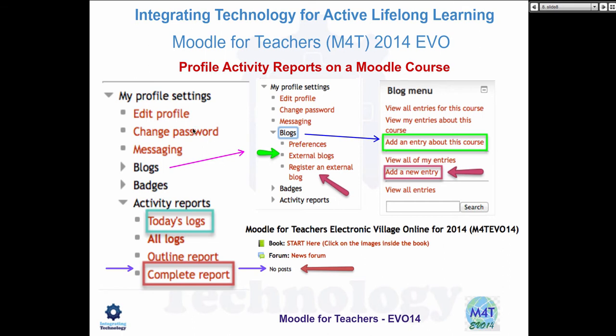So in a course, your profile will have, if you look to the left, that's without a course. In the center, it's with a course. And some of you have asked about blogs.